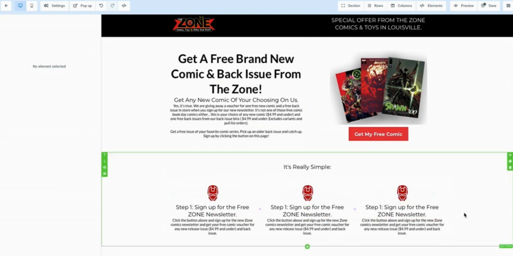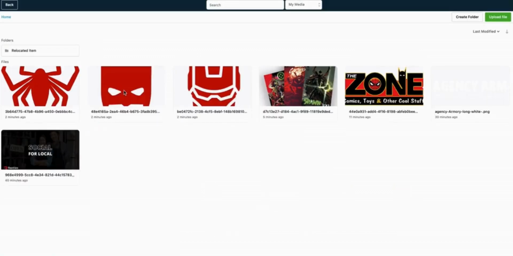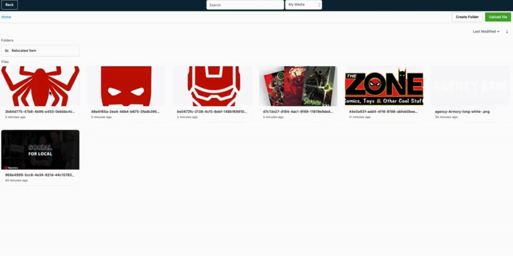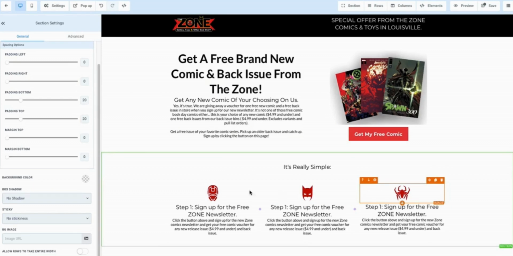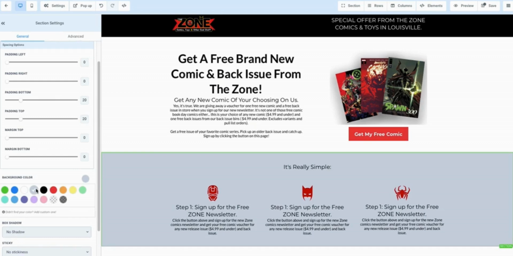So we can just go through, select the next one, image options, Batman. I can select this one. We can change it to the spider. Boom. So now we've got our icons all in there. Now in this section, we added grey. So what we are going to do is hover over this section. We want to change the background color to be like a grey color.